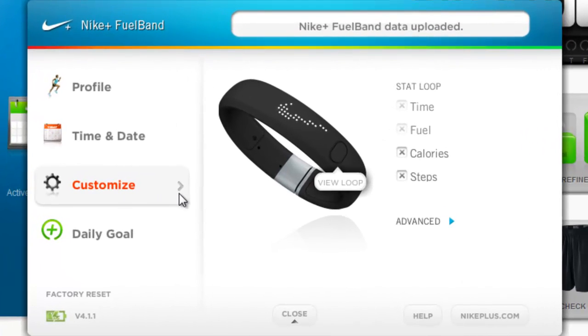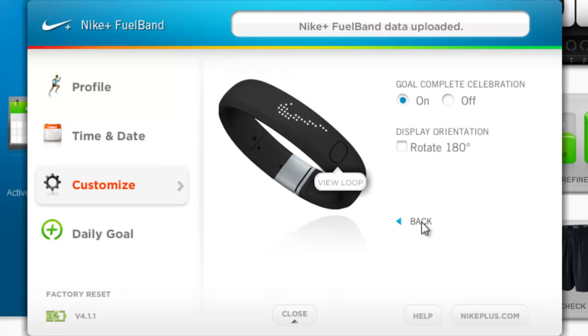Customized. This is kind of where it gets into some more interesting pieces of information. So these are the 4 different categories that you can display on your FuelBand, being the time, the amount of fuel, calories and steps. So you can actually turn off calories and steps if you don't want it to show, but it will always show time and fuel. Those are going to be hard coded in there.